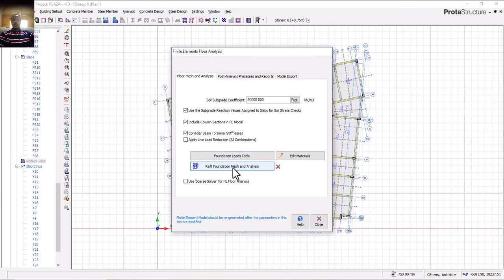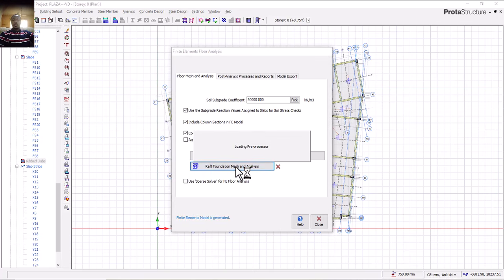Now at this point, I can click on Raft foundation mesh and analysis. I'll click on it. So let's wait for it and see what it's going to come up with. All right, can you see loading, pre-processing, or something like that? All right, so let's wait for it.